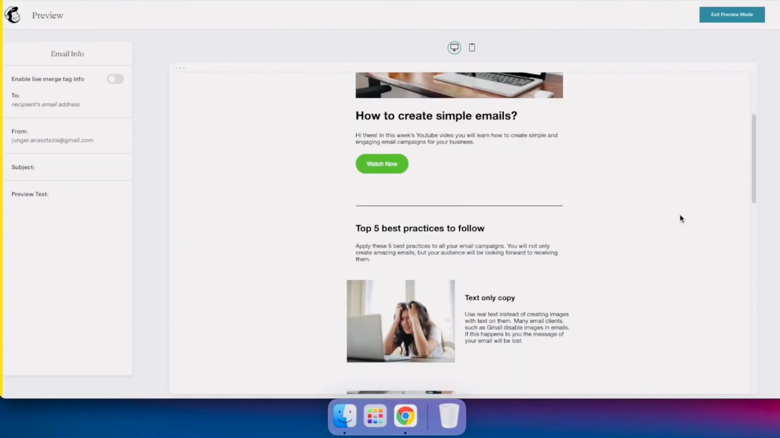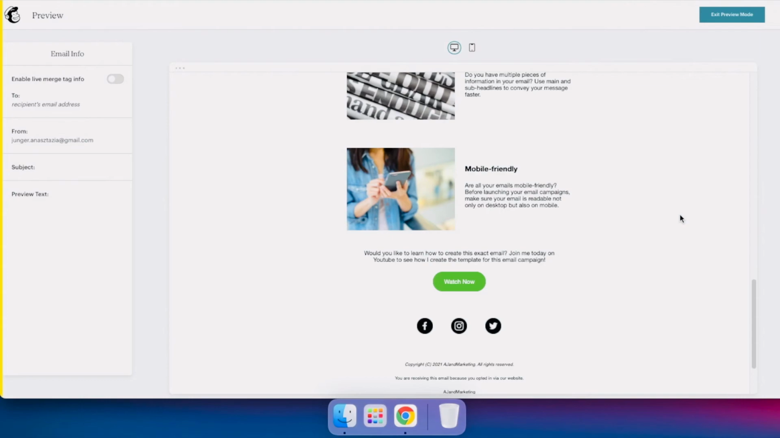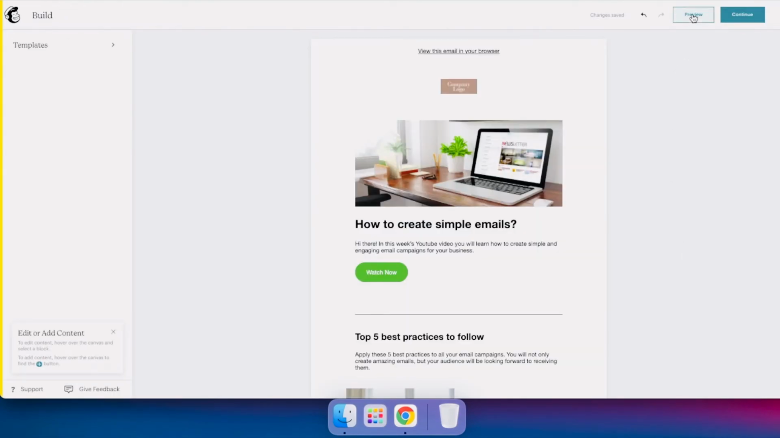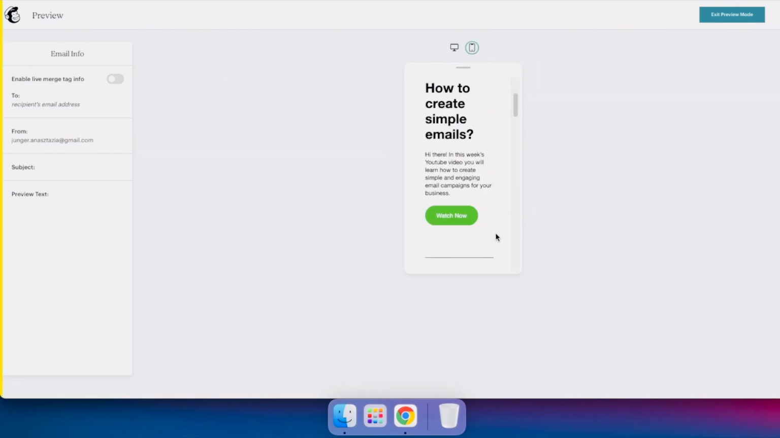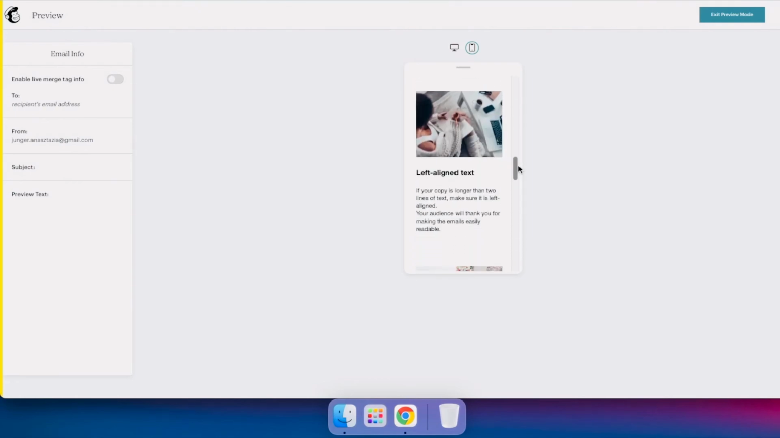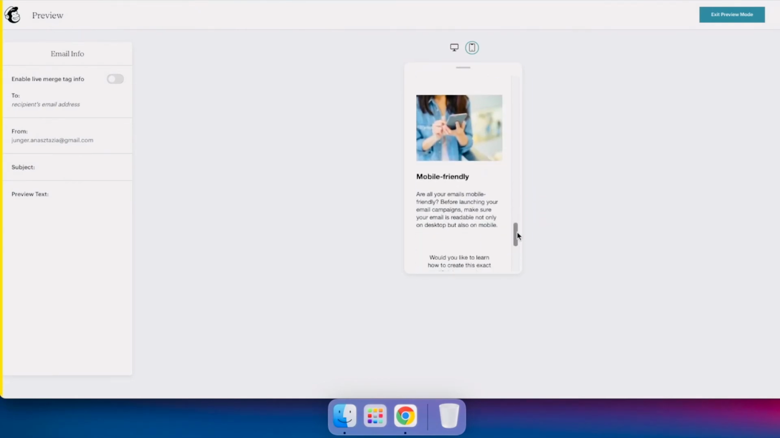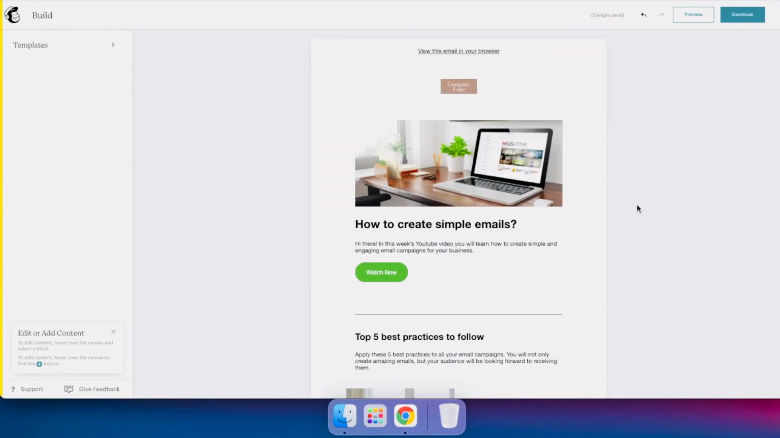While we were discussing email best practices, the email is already done and ready to go. So basically, this is how you can create a simple and also engaging newsletter for your audience. In my next video, I will show you how you can create email campaigns for awareness stage, consideration stage, and also conversion stage. So stay tuned for that.